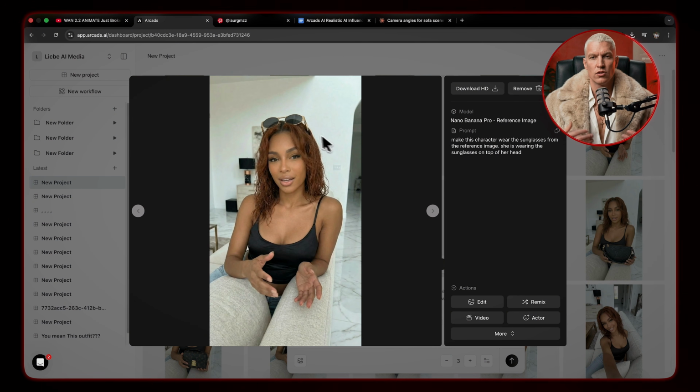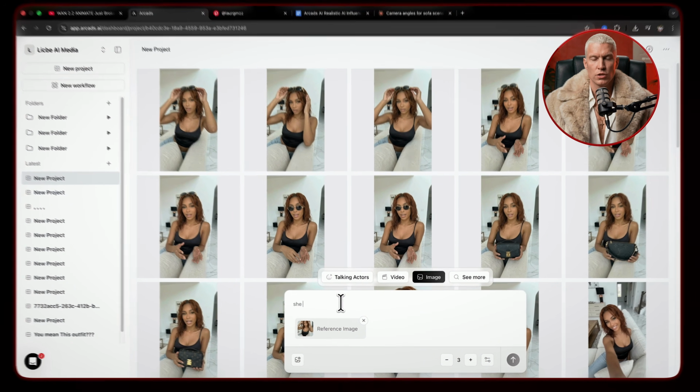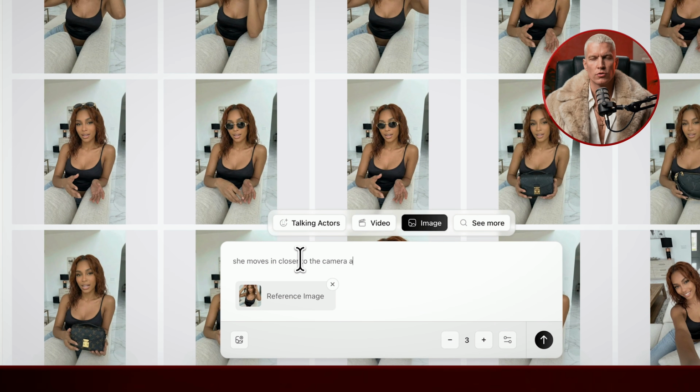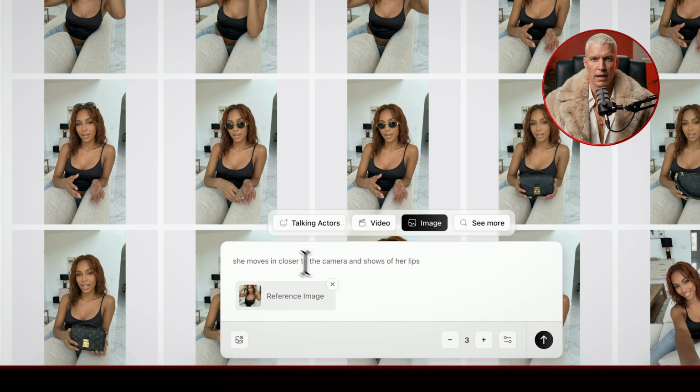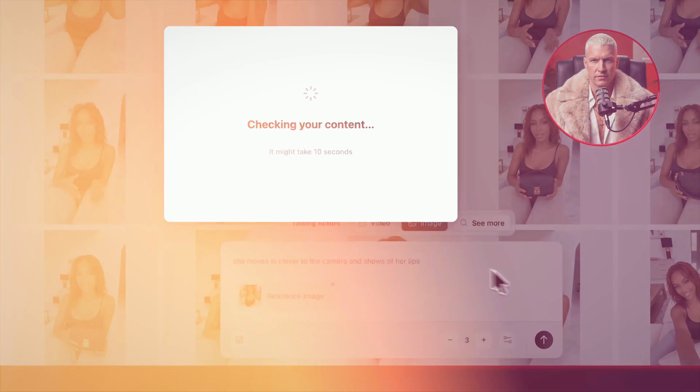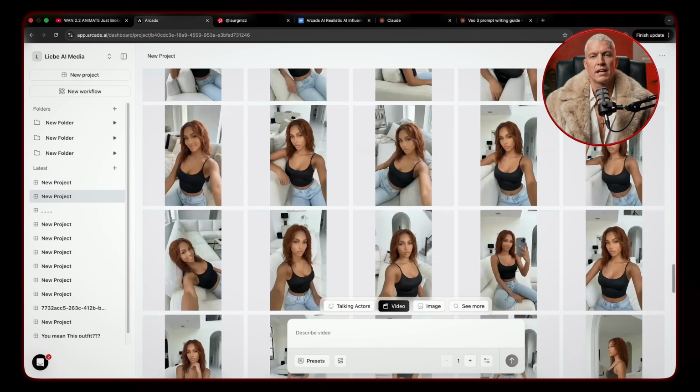We then set that as the new reference and prompt the next scene. She moves in closer to the camera and shows off her lips. Now hit generate, and basically, that is the full blueprint. Just play with it, generate all the images you need for every scene, and then start animating each one. So now we've got the full set of images ready.